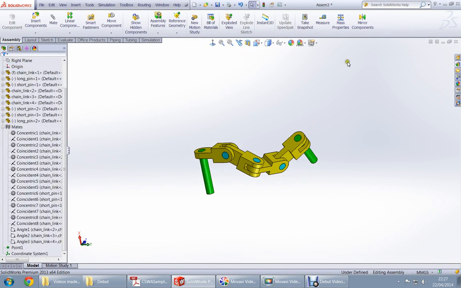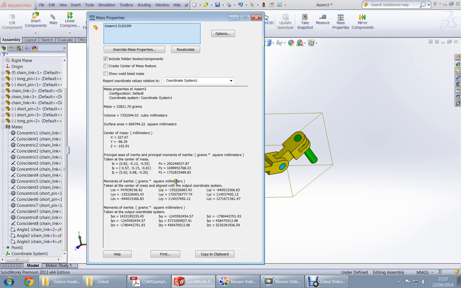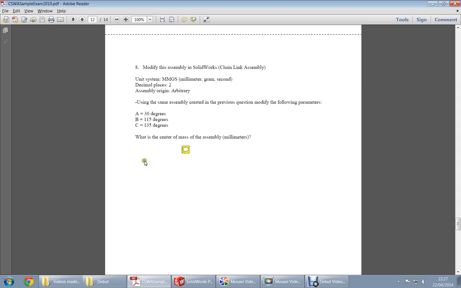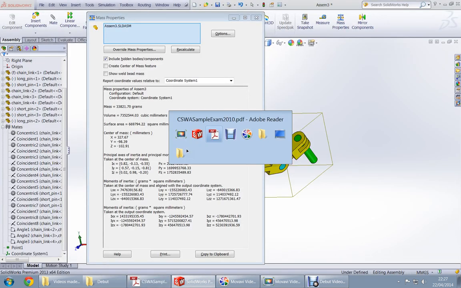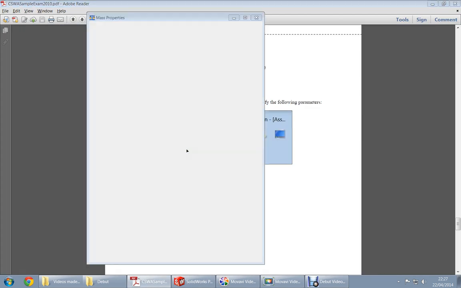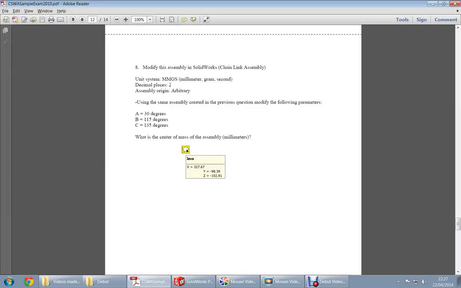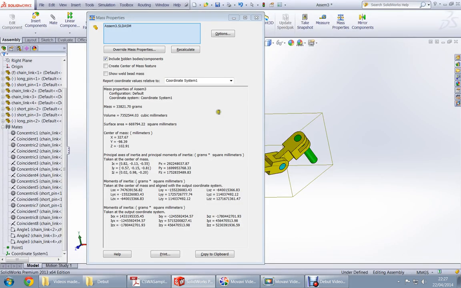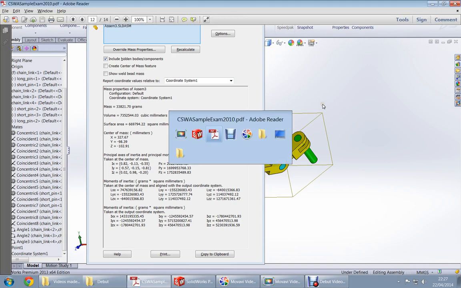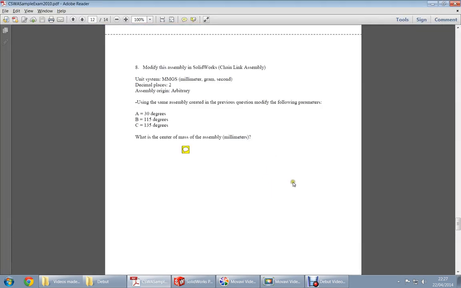So we changed it. Check its mass. The center of mass is changed. And what is its center of mass? You have to enter, so it should be 327.67, minus 98.39, 10291. All correct. So we finished the assembly part.